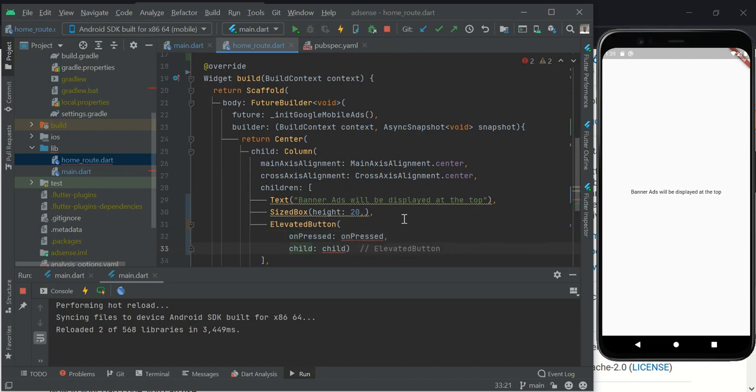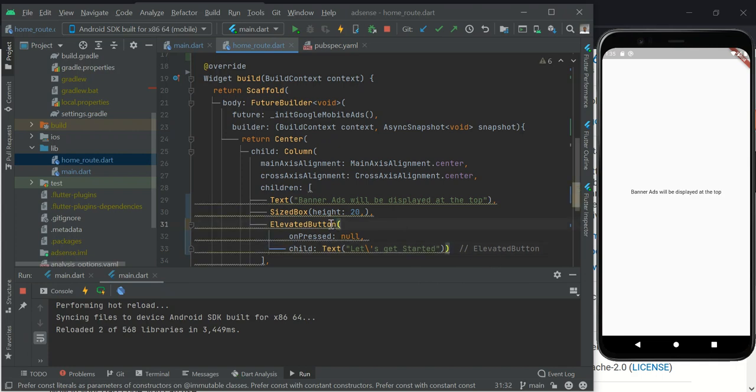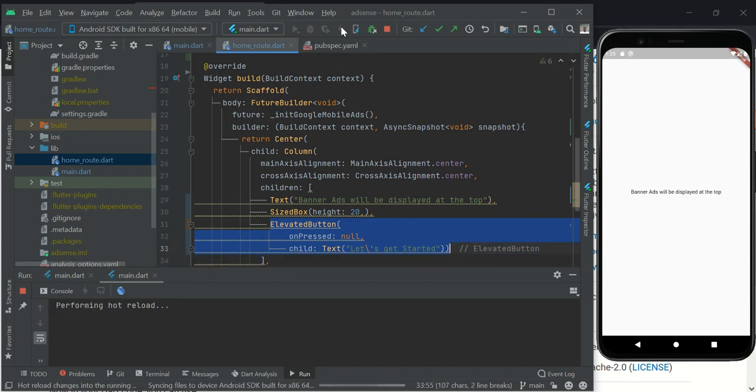So our banner page, for now we will leave this as null, because we've not defined the page where we want to take this to. So for this, we are going to put a text and then say let's get started. So let's get started, and then now we've added this and it's showing.